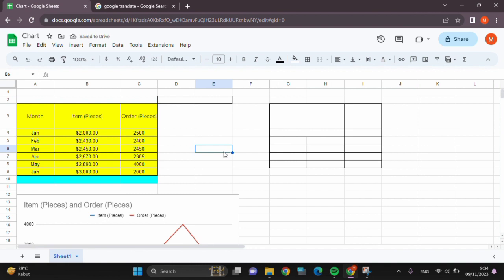Okay guys, I think that's enough. That was the most frequently used icons in Google Sheets.